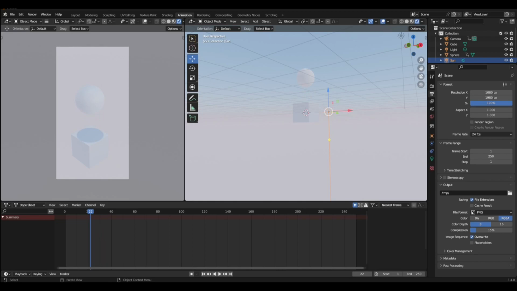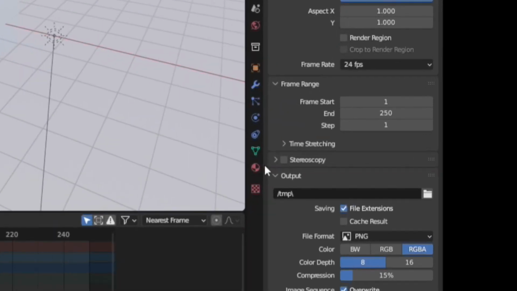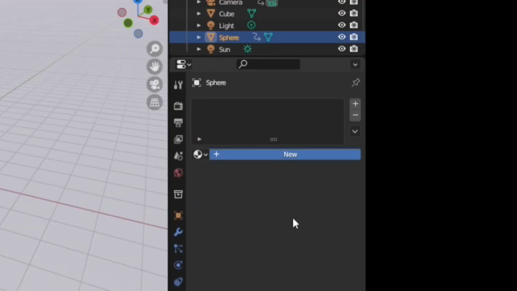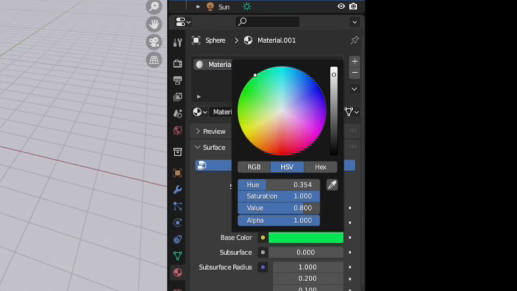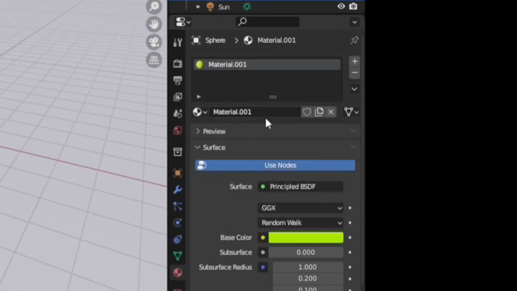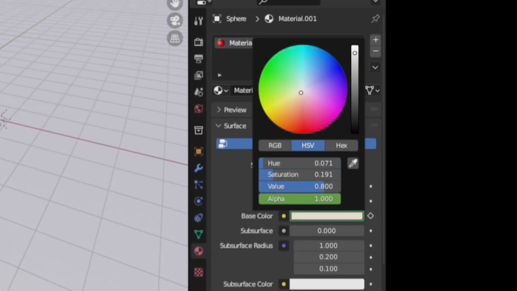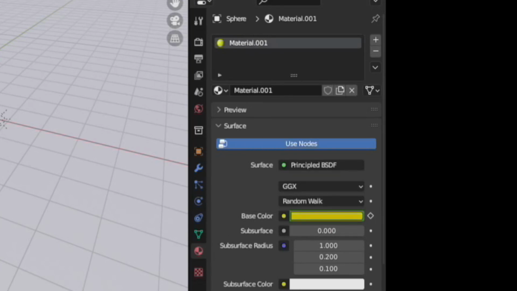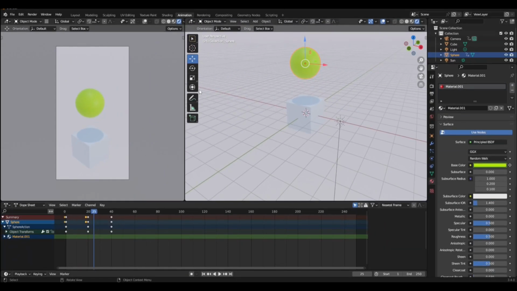Congratulations. Now it's time for another important part, changing the object color. So click on any object, go under the circle, click new, click base color, then you can change it. Also, to make things even better, you can click this button right here to make it change color over time. Oh yes, this animation is looking great. Any creator would need to know this.